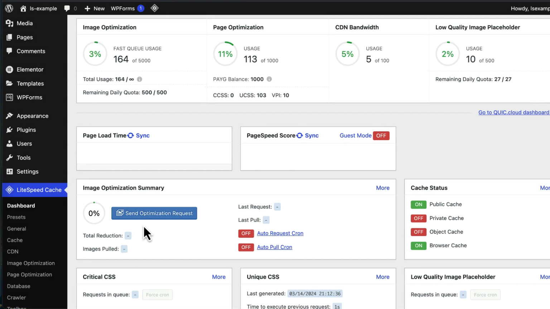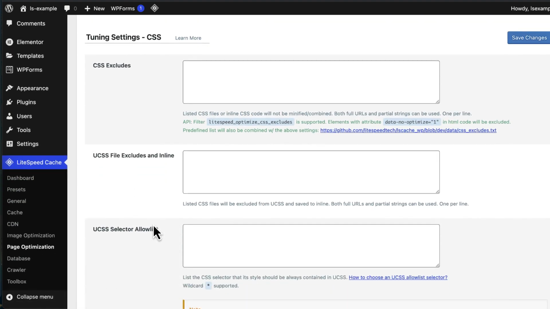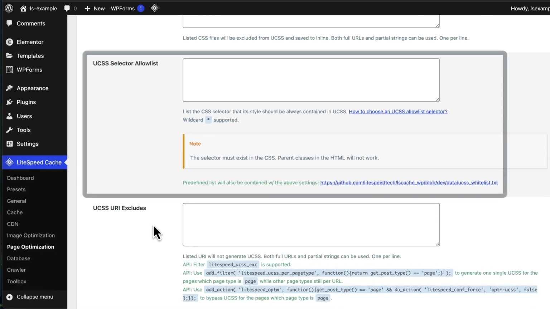Sometimes unique CSS is generated without some of the required CSS selectors. This results in a layout problem. Usually the selectors are omitted because they require user interaction and our UCSS generator can't see them. We've created the UCSS allow list setting to let you enter selectors that you always want to be included in unique CSS, even if our generator can't see them. If you know which selectors are missing, you can just add them to the UCSS allow list. If you don't know what they are, these next steps will help you find them.